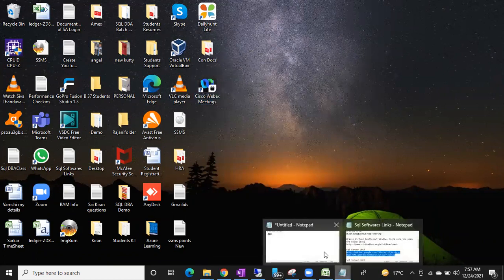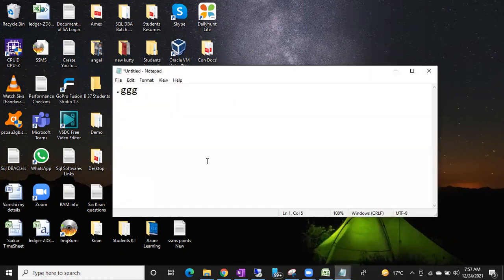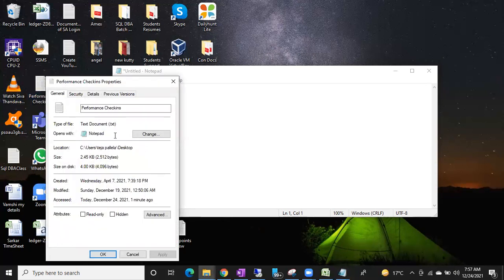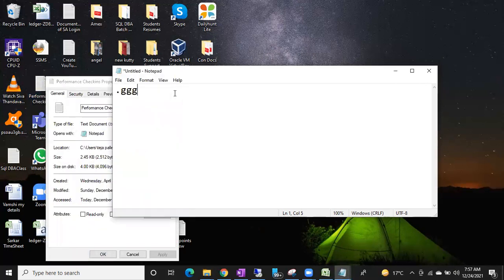Okay, so imagine some hacker created a file with .ggg. It's a virus file. Your Avast antivirus will separately maintain one database or table. It will keep all the virus extensions. It will check this file, performance check-in. Okay, what is the extension of this performance check-in? .txt. Okay, .txt is equal to .ggg. True or false? False. .txt is not equal to .ggg, right? So it will be virus free.